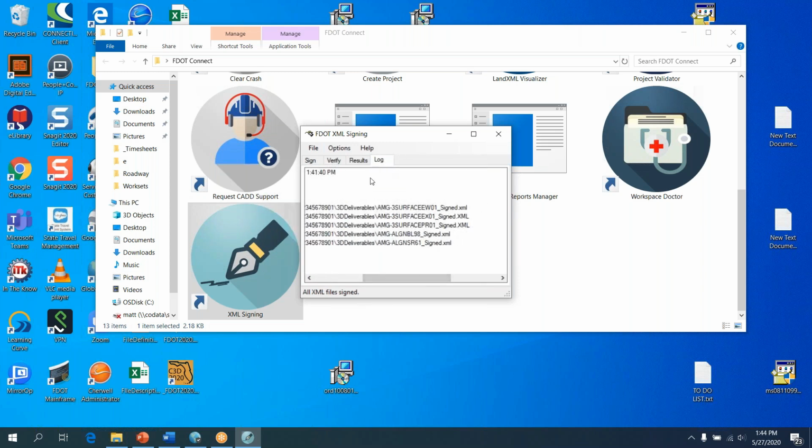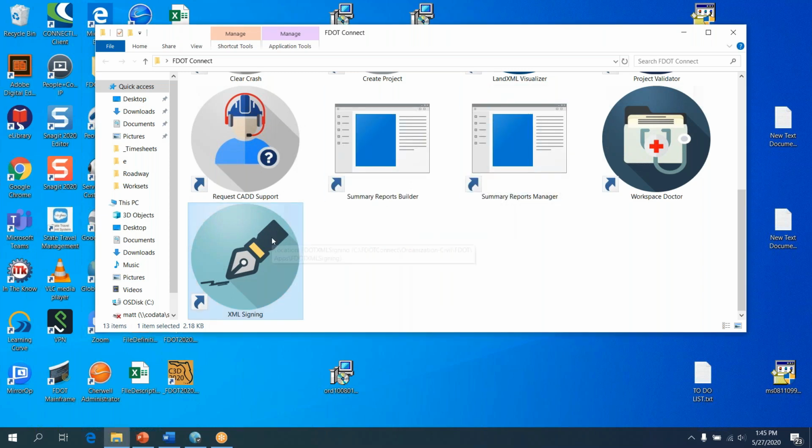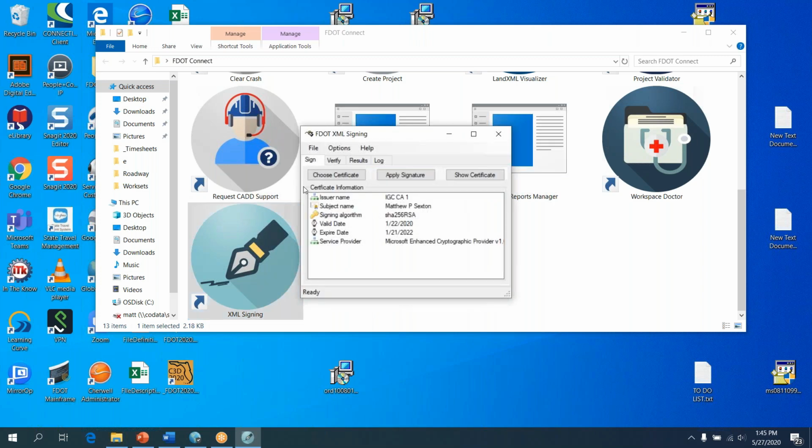And you notice, here's our log. It has created copies of the XMLs and appended underbar signed.xml to those file names. Those are the signed copies of your XMLs. I'm going to close this out for a second because we've just signed those XMLs. That's done. It was that quick. You signed them in bulk.